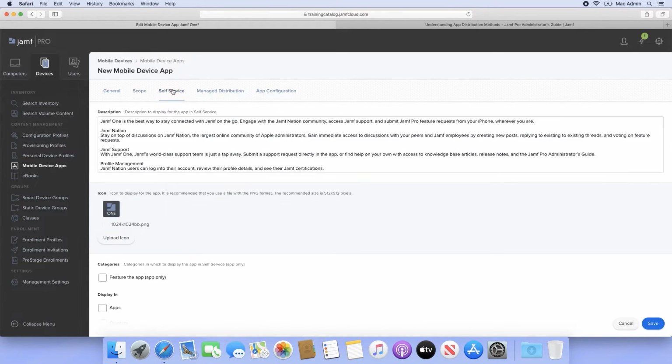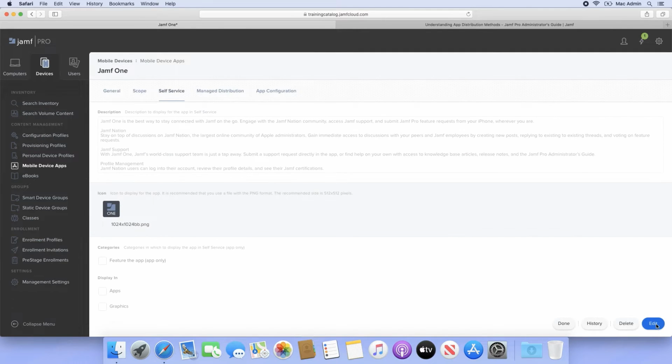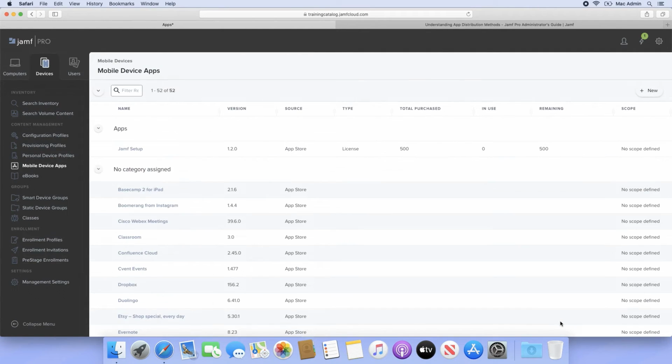Next, select the Self-Service tab. The description and icon are taken from the App Store, but if you'd like to provide specific instructions for users, this field can be edited. To deploy this app, click Save in the bottom right, then Done to return to the Mobile Device App screen.